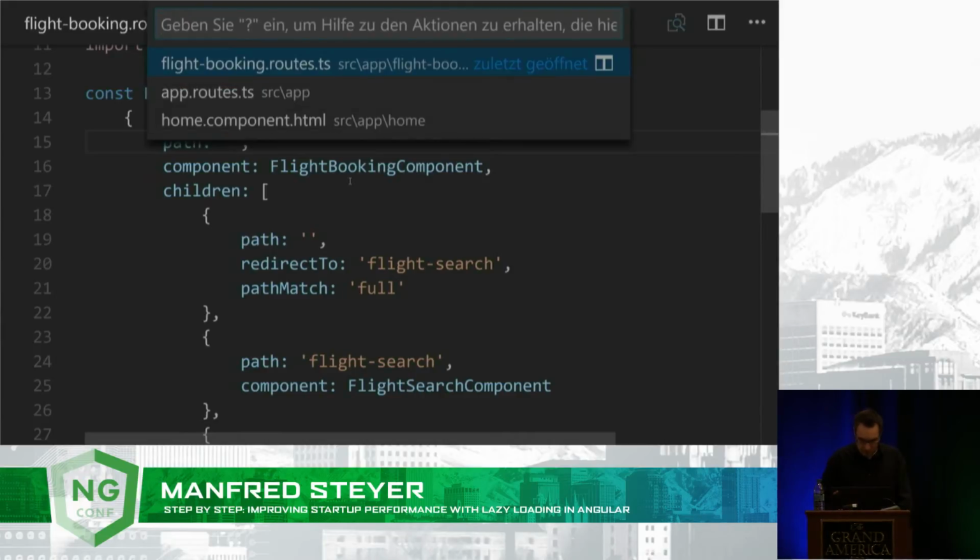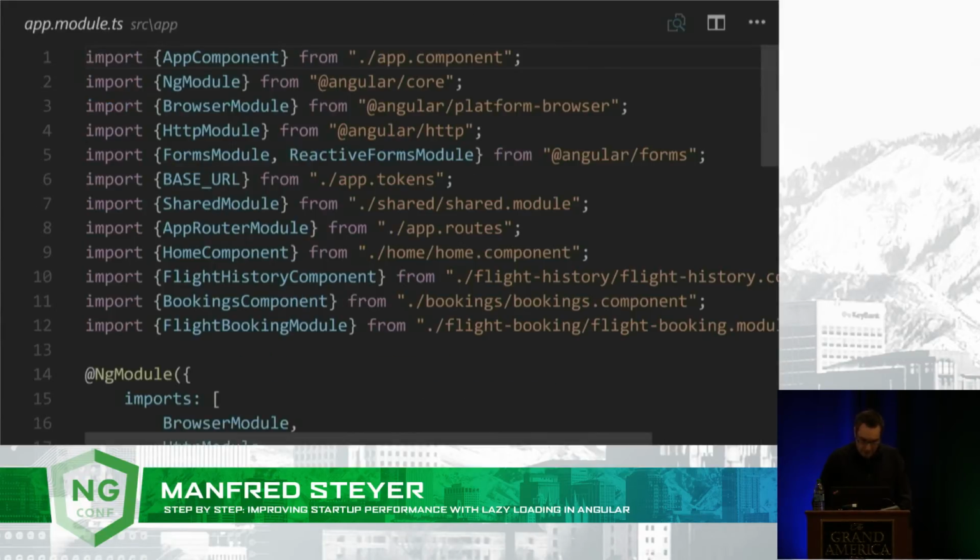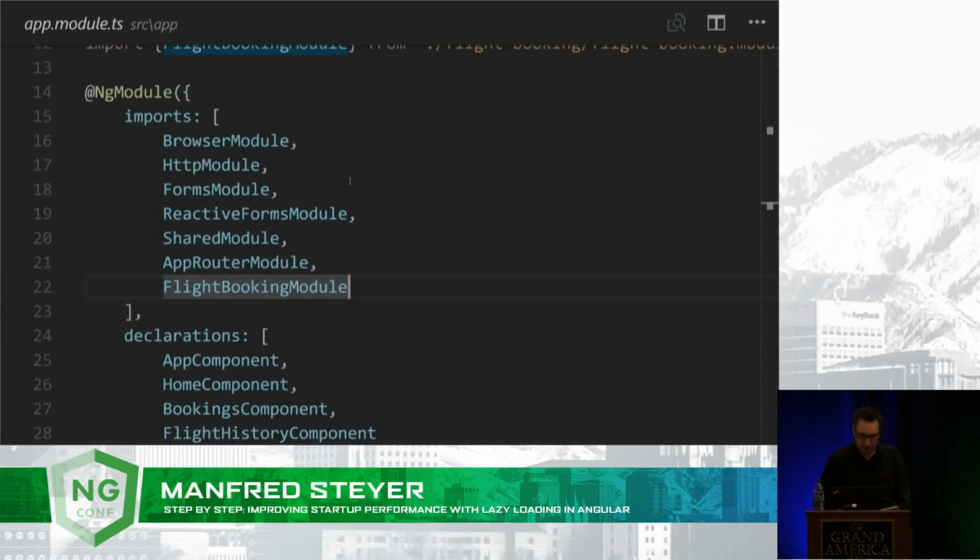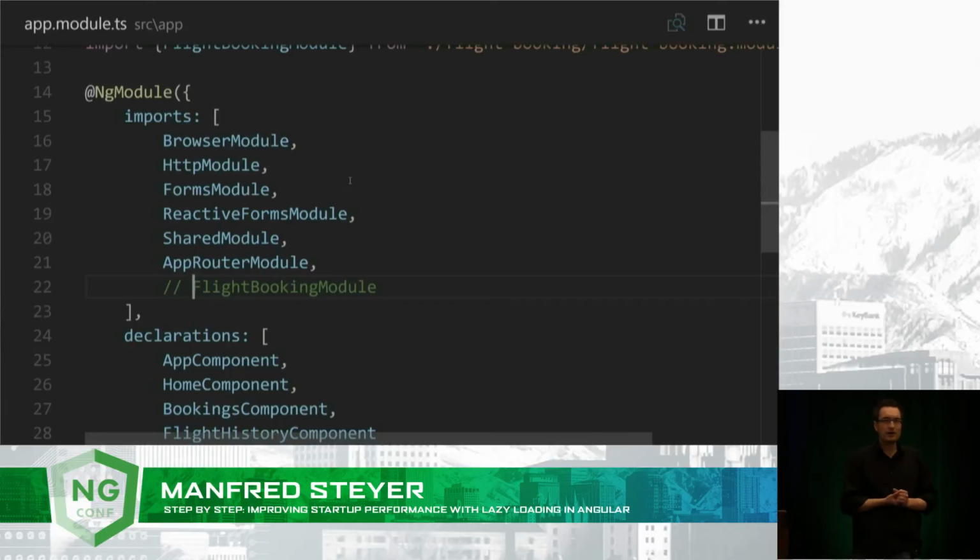Let's also have a look at our app module. Here I'm referencing the flight booking module. Referencing a module that is lazy loaded isn't a good idea, because when a bundling solution like Webpack is detecting this reference, this solution will follow the reference, and this solution will take everything that can be found under this reference and put it into the main bundle. And as mentioned before, when everything ends up in the main bundle, lazy loading isn't possible. So we have to make sure to omit every reference to lazy loaded modules.